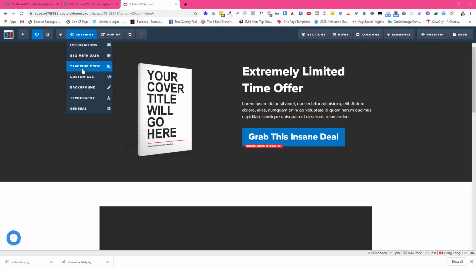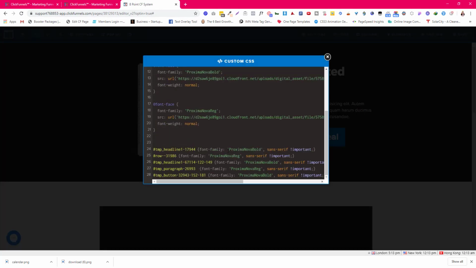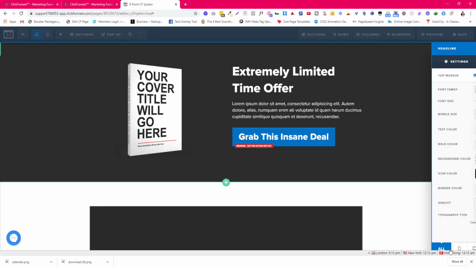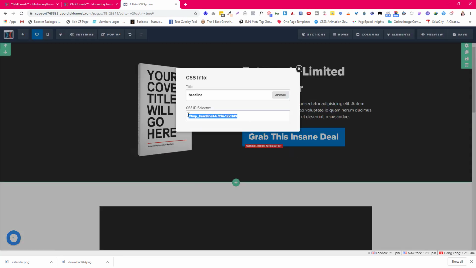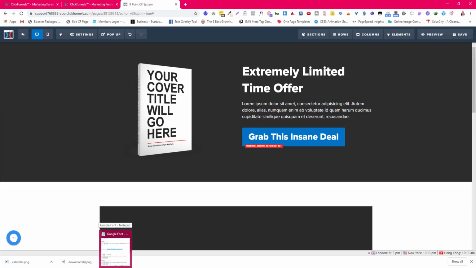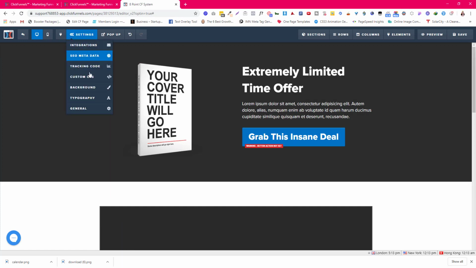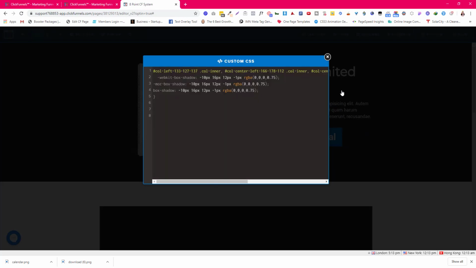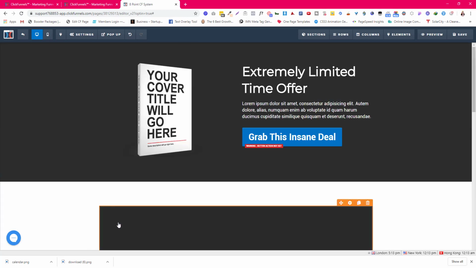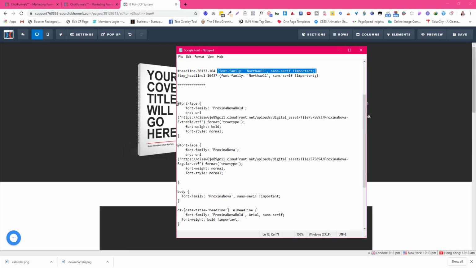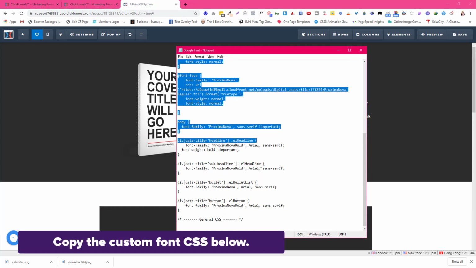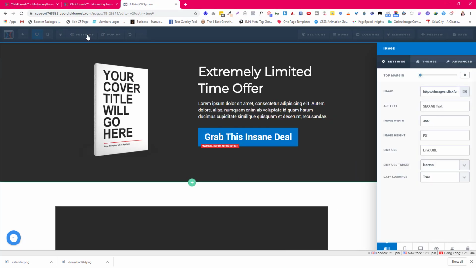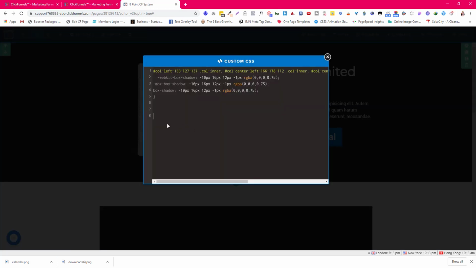In the first video, we talked about custom fonts and we needed to grab the custom CSS ID of every element that we need to change, right? But this time we'll do something different. We need to just delete all this font, so it's back to normal. Then I'll grab this new code and paste it here in custom CSS.